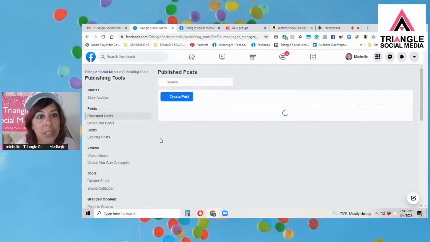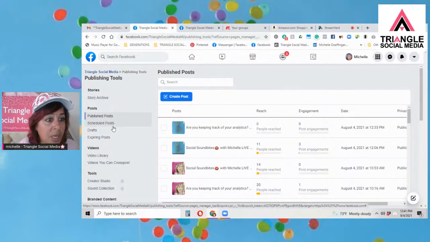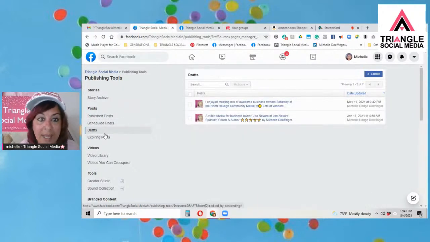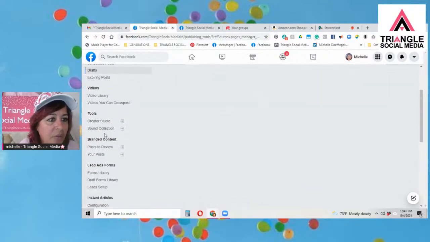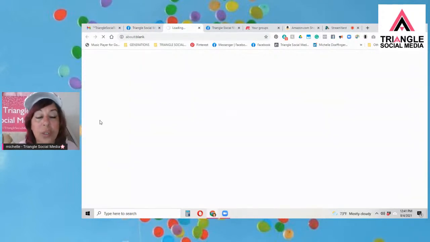And once that loads, you have the opportunity to see all of the posts you've already published, any posts that you may have scheduled. I don't have any scheduled right now. If you have drafts, of course, there's that, a couple of those. But then if you scroll down, you can see your videos and you can see a lot of other things. But let's look at Creator Studio.